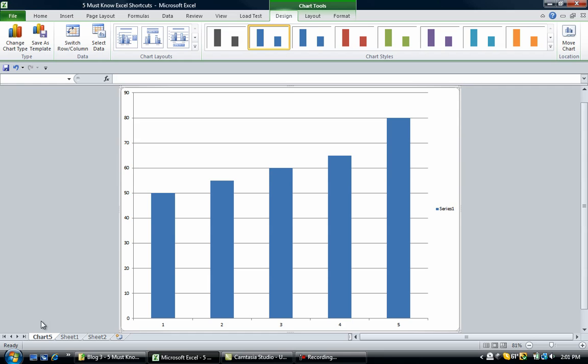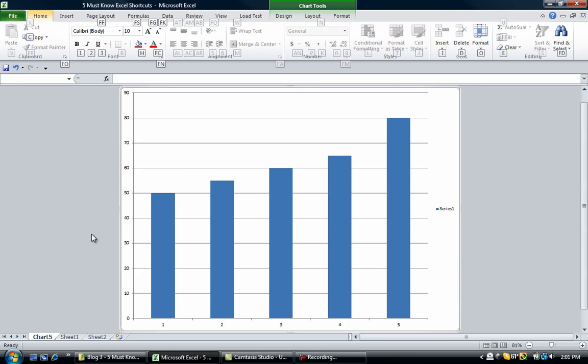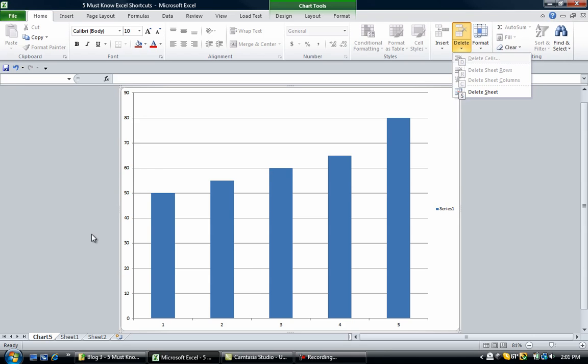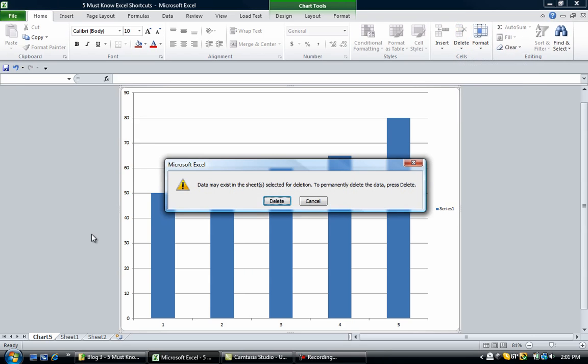So you can delete that sheet, you can right click and delete the sheet, or you can push Alt H for home, D for delete, and S for sheet. So there we're using that grandfather shortcut again.